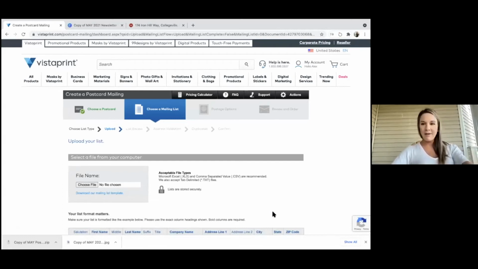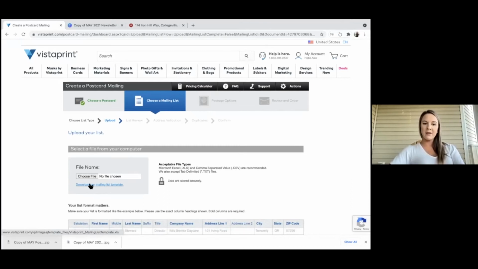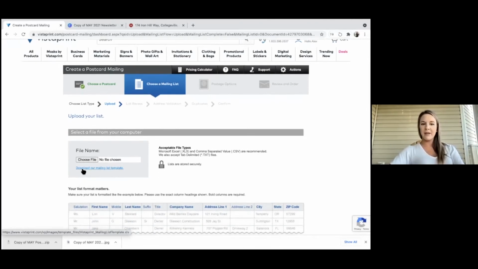I'll have to try and figure it out through your MLS, but if you know someone else that might be able to help you with your particular multiple listing service to pull the addresses, I would recommend talking to them, because I know all of them are different. But right here, you can download their mailing list template. If you don't do this correctly, it's going to be a headache for you and you're going to want to throw your computer. Let me just forewarn you.